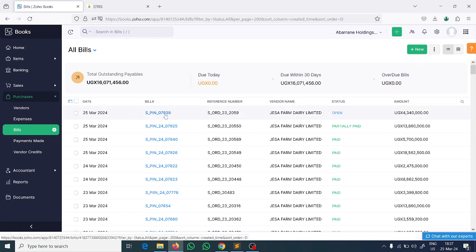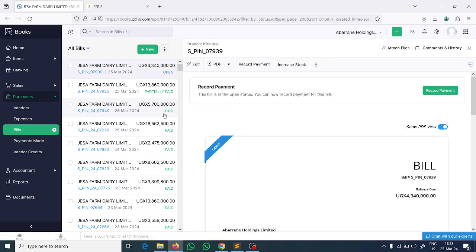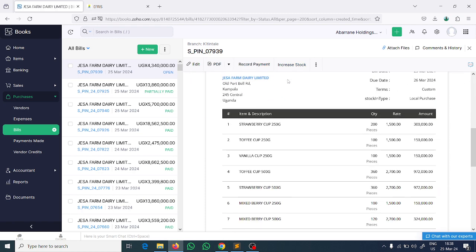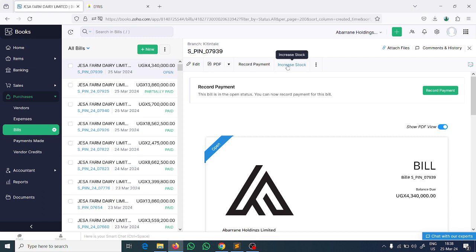When you come to a purchase, let's say this, I'm going to open it. We add this button. Now this is used for adding stock at the portal. So you go ahead and receive your bill in Zoho. After receiving your bill and your items already configured with EFRIS, you just click on increase stock and this will be submitted to URA in real time. And you're done with that.